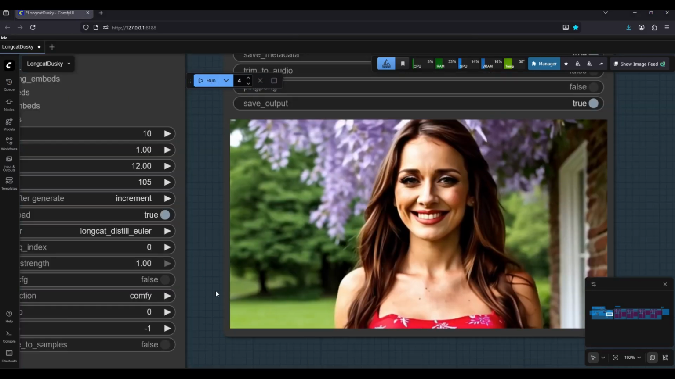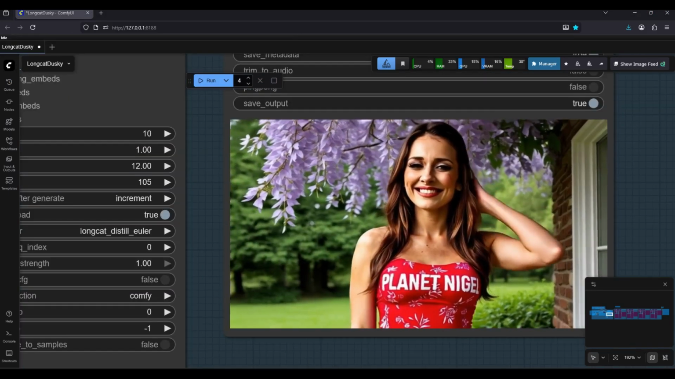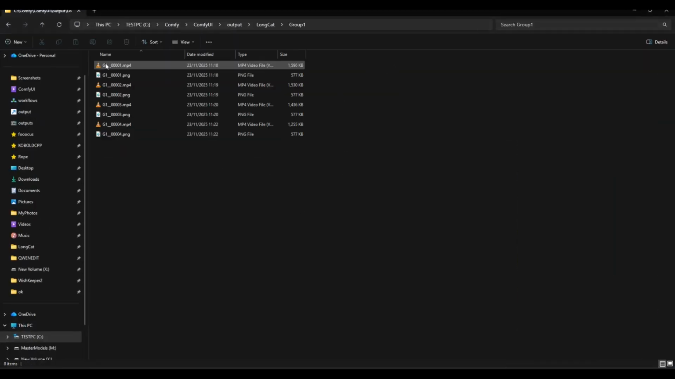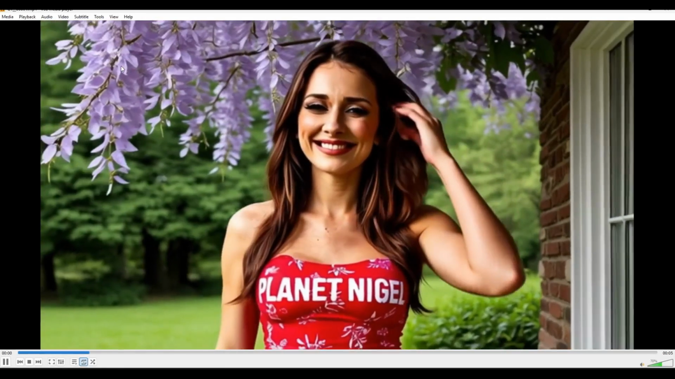Okay, so that's finished the 4 outputs. Let's have a look, shall we? Group 1, right. Okay, so as you can see, the seed number is now 1, 2, 3, 4. We know which one is which. What have we got?